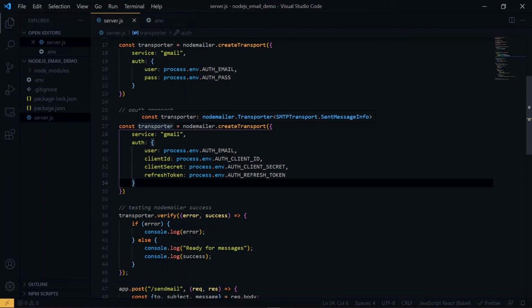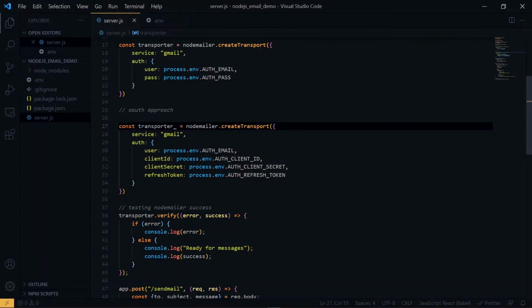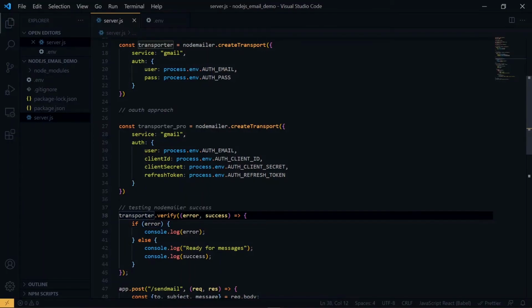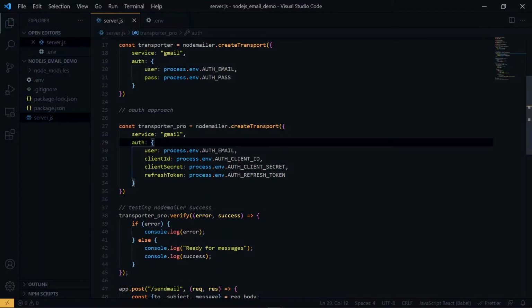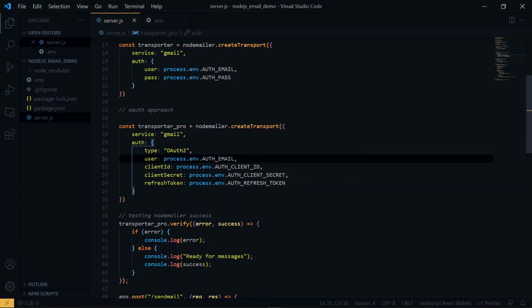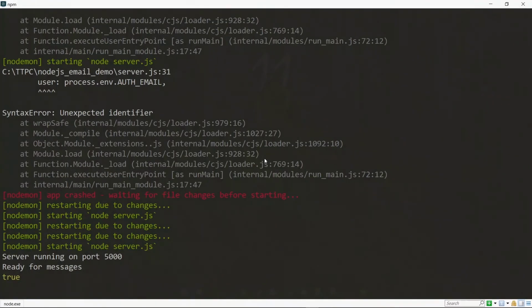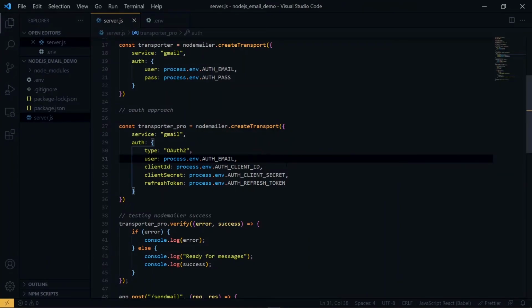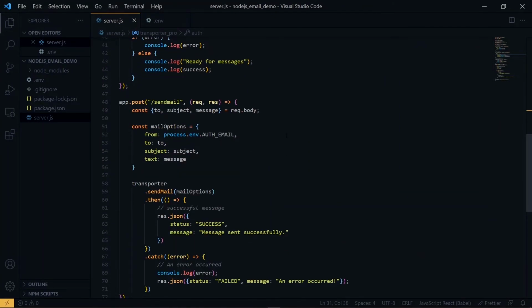Now once we've set our credentials here, we can rename it and go ahead to use it. So I'll call this Transporter Pro. And replace the transporter here with Transporter Pro. Also, inside the auth, we need to add a type which I forgot, so let's add it. Now, once we add the type and go to the command line, we see that our server is running and the transporter is ready for the messages. So, inside the send mail, we update the transporter. We'll make use of the Transporter Pro.